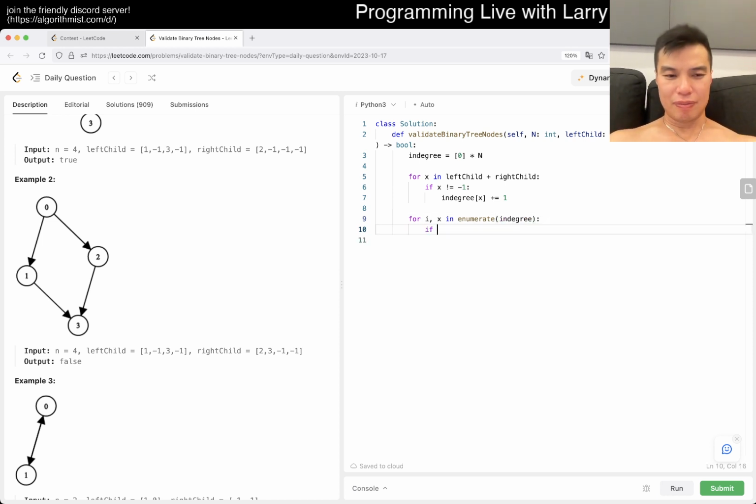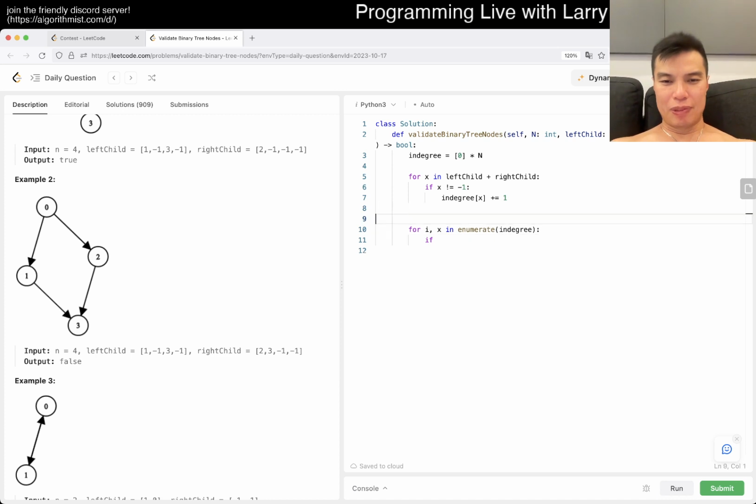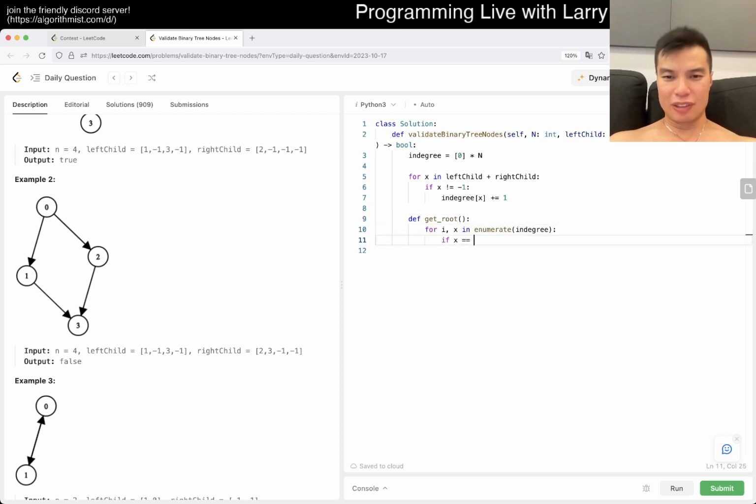Or maybe we do it in a function just to make it slightly easier. Get root, right? So if x is equal to 0, that means that there's nothing pointing to it. Then we return early? I guess you could do it in a number of ways. I was thinking that if there are multiple roots, that means that it's already not a tree. Yeah, right. So that's definitely no bueno.